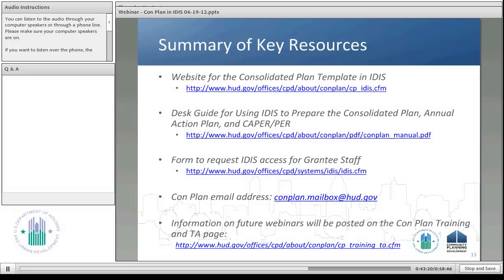A question about when adding agency names, if there are many records for one agency, which ones do you use? That's at your discretion. That's one of the issues with the organization database in IDIS, that there are sometimes multiple entries for the same organization. Obviously, it's best if you pick one and use it going forward, but that is up to you.